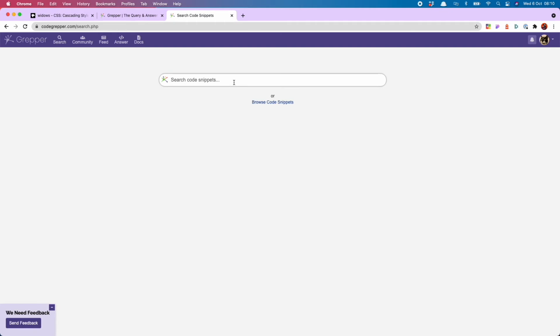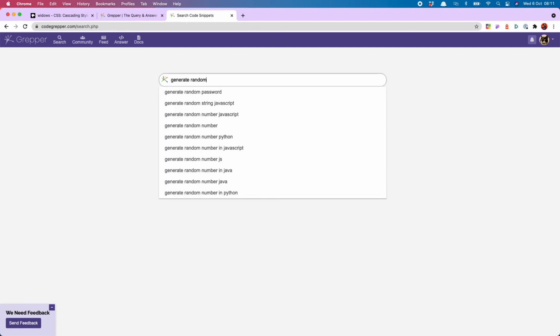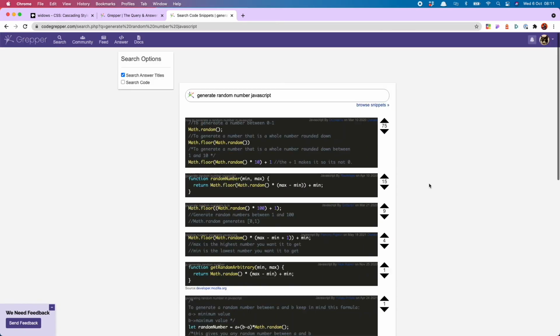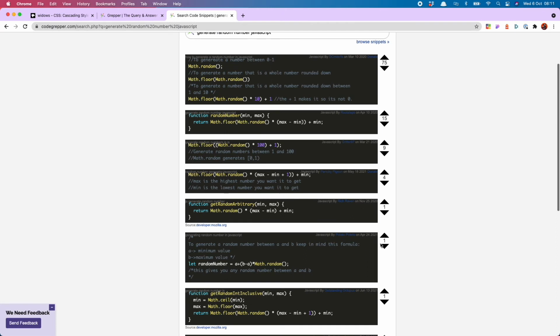You can also use Grepper's search feature. So now let's imagine I'm going to look up generate random number, JS, again, and that will show me all of the Grepper answers that people have saved. So you can then look through them and upvote as you wish.